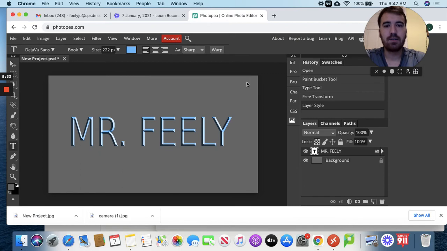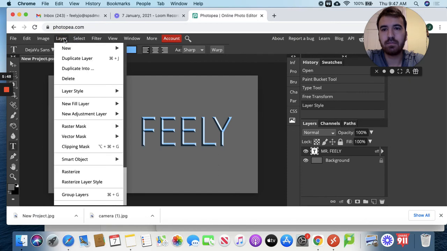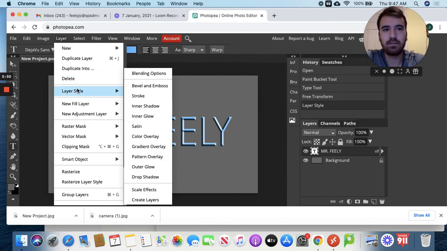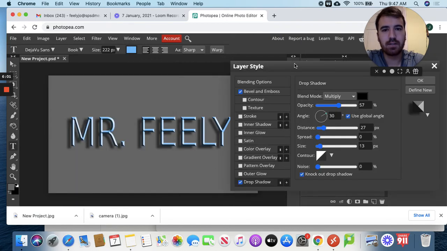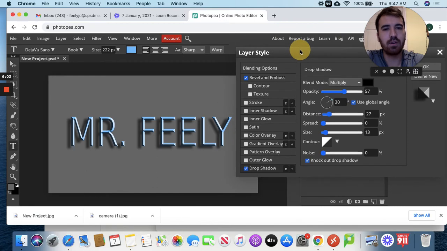All right, so now we have our name that kind of looks like it's made out of chiseled metal. But there's one other cool thing we can add that really makes it look 3D. We can actually add a shadow to it. So if you go up to Layer, go to Layer Style, and if you go almost all the way down, you'll see Drop Shadow. Click that, and you'll notice it made a shadow for us.